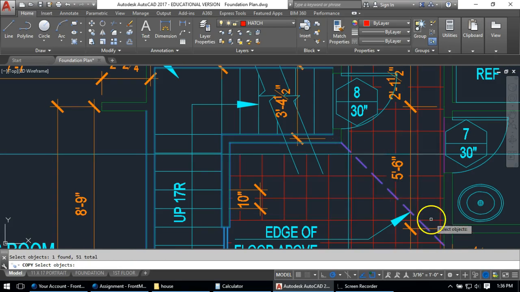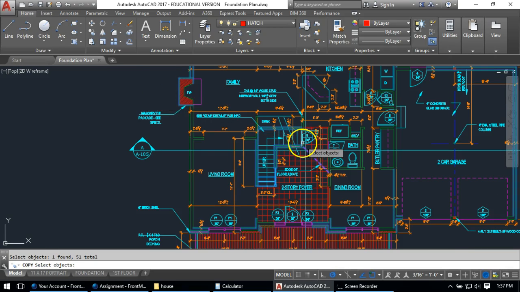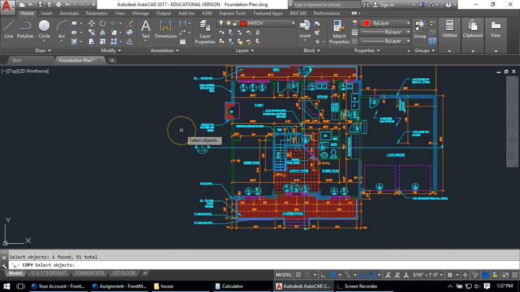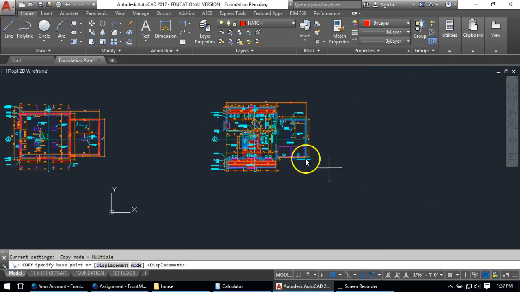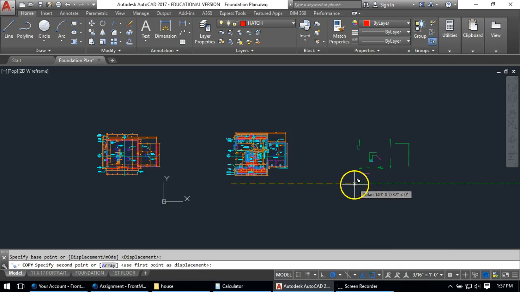I'm even going to grab this line because that'll be the edge of the floor on the upper story there. So I'll start with that. I think that's probably pretty good. So hit enter to end the selection. Then I'm going to click any old base point. I'm going to move it over any old amount.